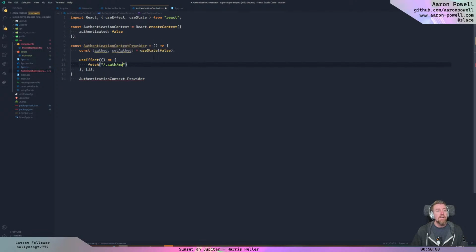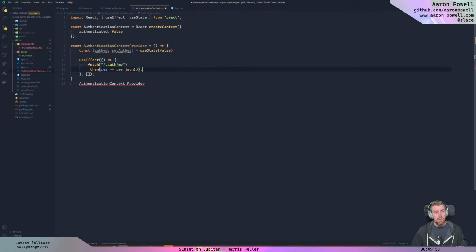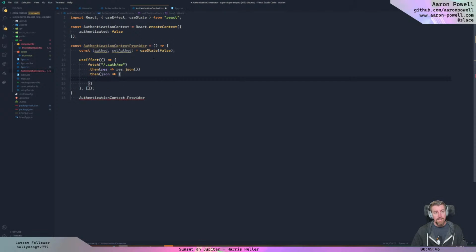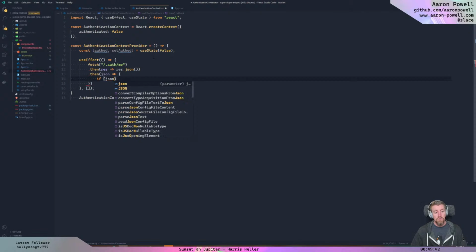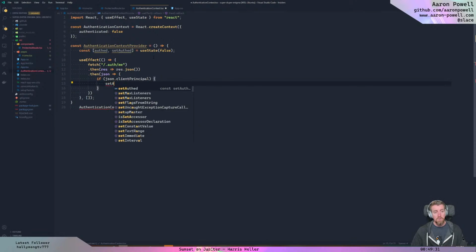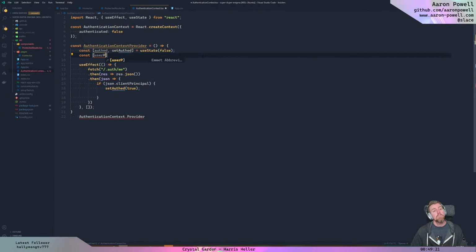here is where we would do that. Run once. Then it will be fetch /.auth/me. Then res.json. Then JSON, if JSON was a client principal. So if that exists, then we set auth of true, and we're going to add some additional state, which will be the actual user, const user, clientPrincipal, and setClientPrincipal. And that will be useState.